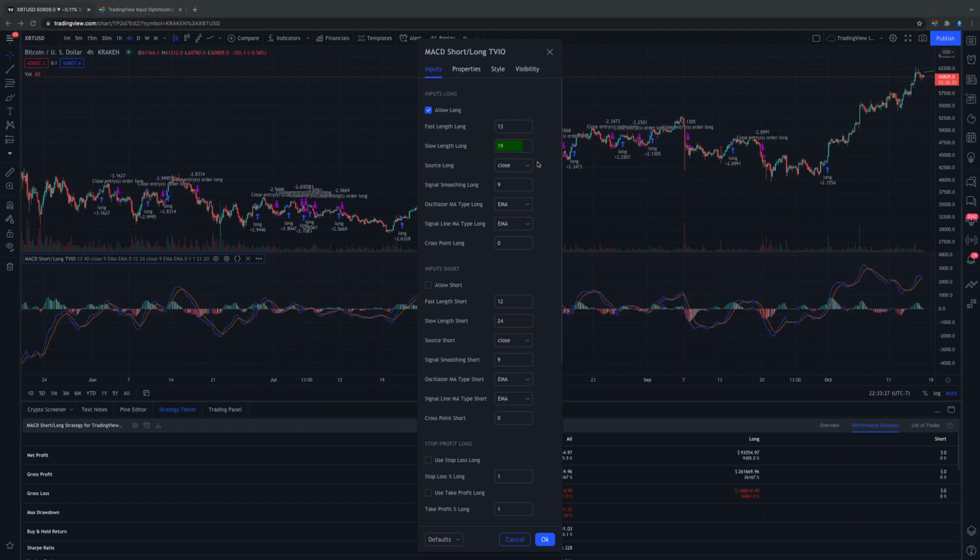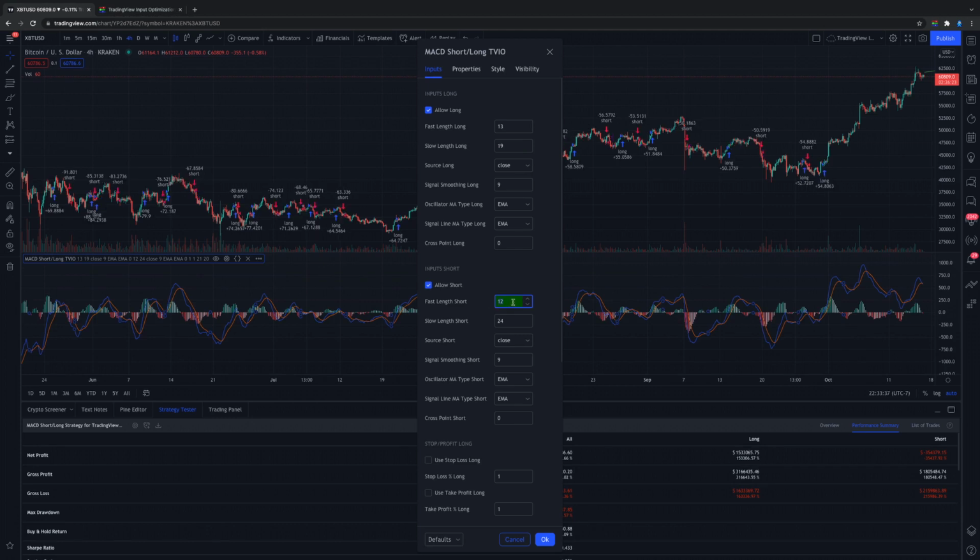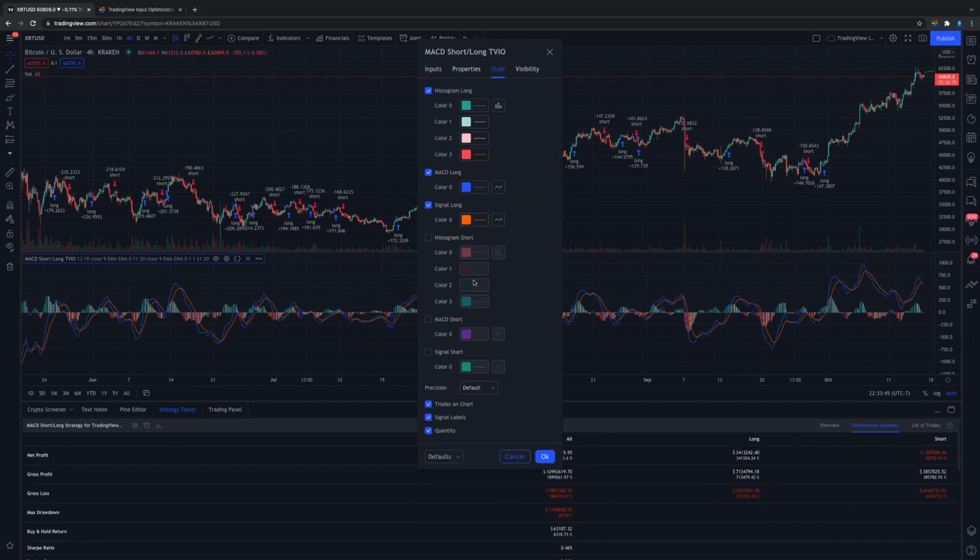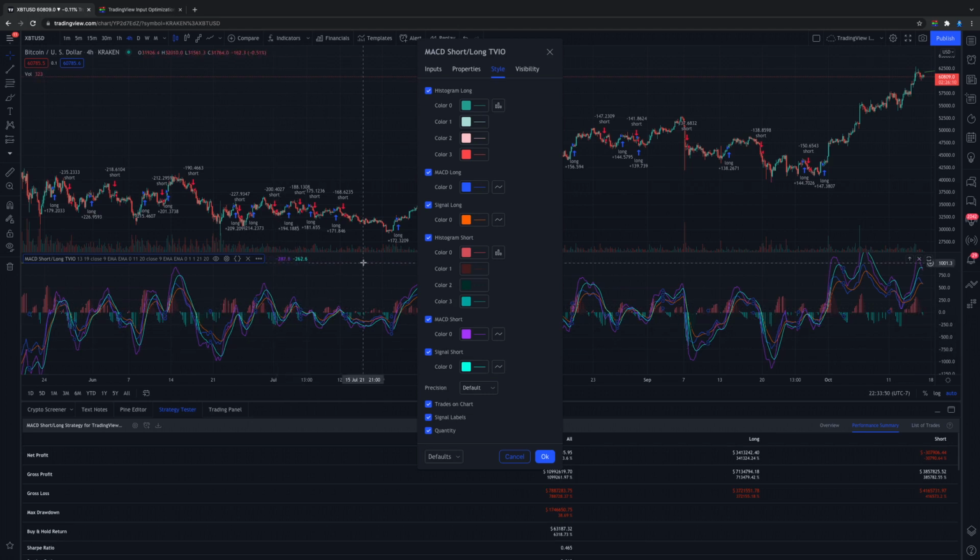Using that same strategy, we've also determined that the best values for fast length short and slow length short are going to be 11 and 20. And we're going to go ahead and allow shorts. I'll go ahead and put on 11 and 20 as these values. These are the optimized values. And we're going to go ahead also and go over to the style tab and turn on histogram short, MACD short, and signal short again so we can see everything clearly.